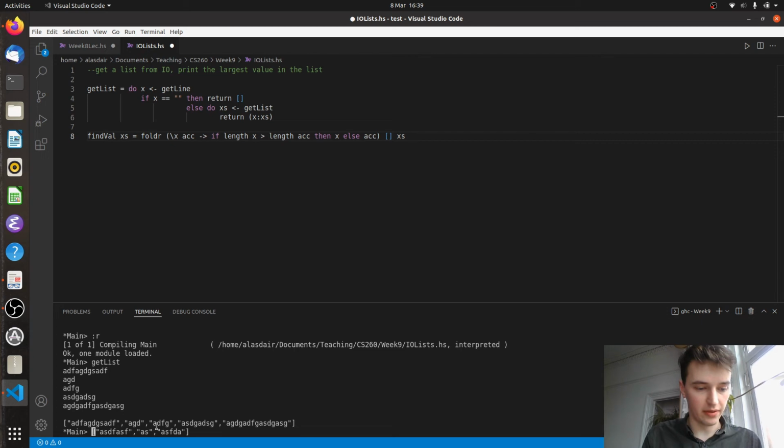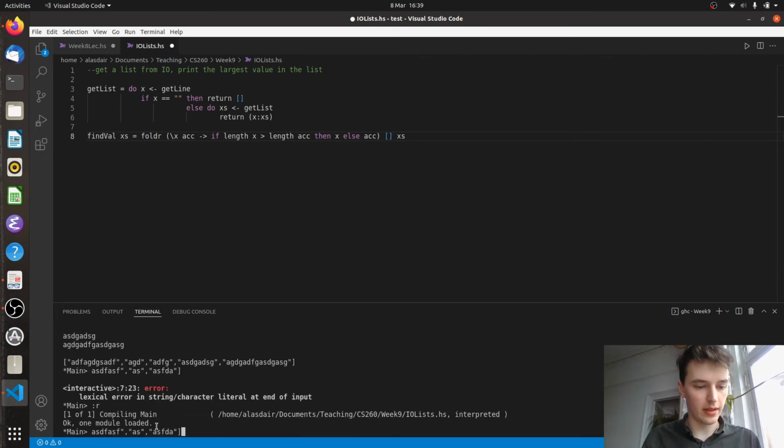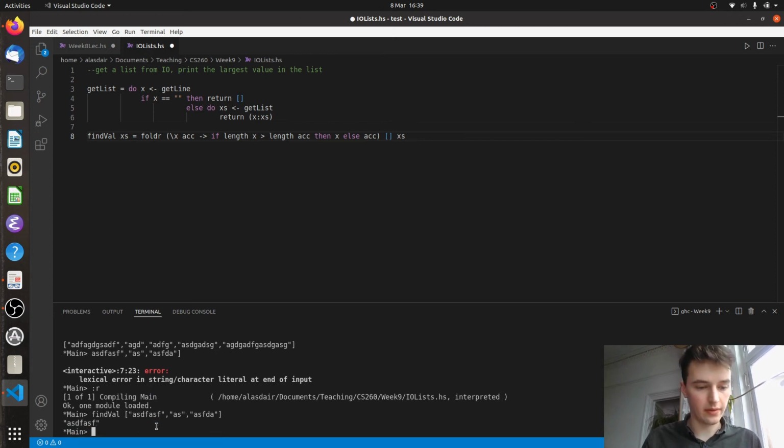And we'd want to reload first as well. Let's hit enter there, and let's do reload. And then we can do find val, and we can do this. And there we go. So we know that this is doing a fine job of finding the longest value in the list.